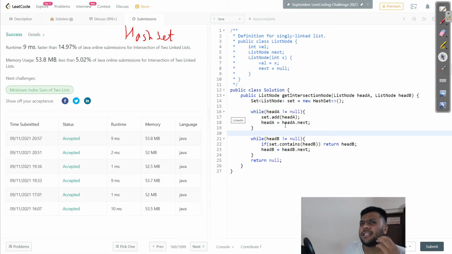So I hope this thing is clear, like what I'm doing over here. Let me give you a quick understanding again. What I did, I just created a set. In my set, I put my head a values and iterated over head a. Then I go for my head b and check its value to see if the values are similar. If they are not, then I will simply increment my head b until I find the matching, intersecting one. Once I find the intersecting one, I will simply return my head b. Otherwise I will simply return null over here. Ladies and gentlemen, I hope this thing is clear.